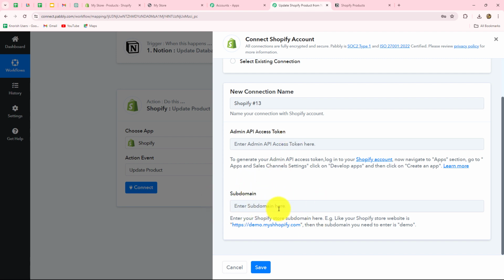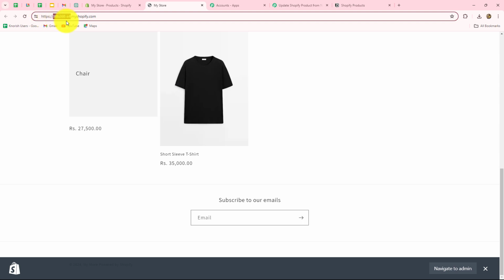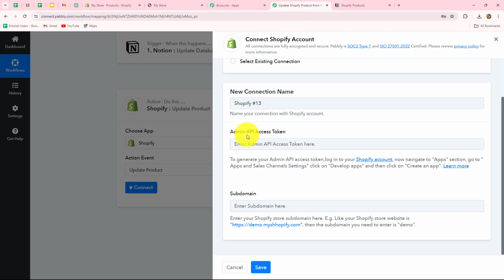So first of all, let us enter the subdomain. How we are going to get that? For that, we have to open our Shopify store, and in the URL of the Shopify store, you can see that this is our subdomain before myshopify.com. So I will simply copy this. We will go back and paste over here.